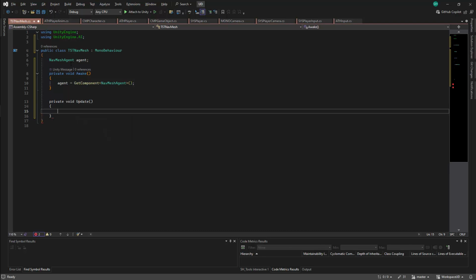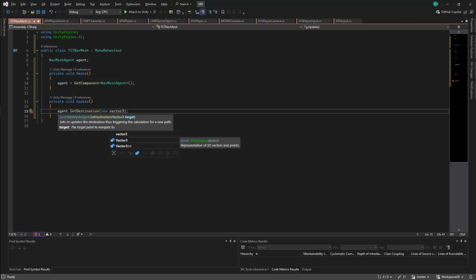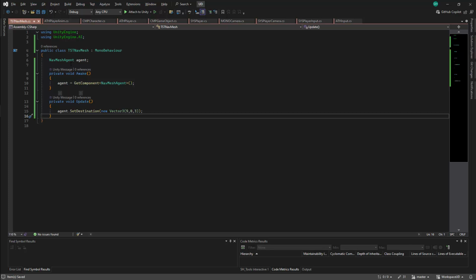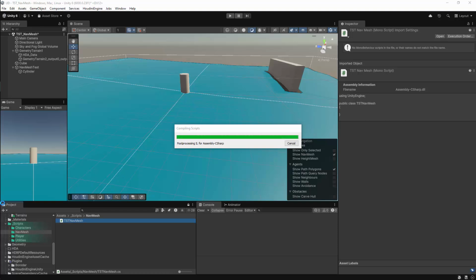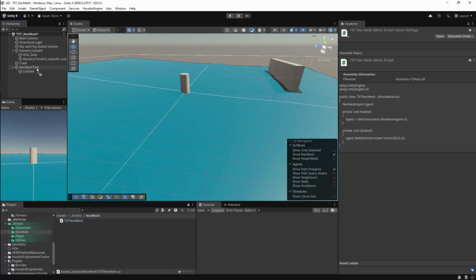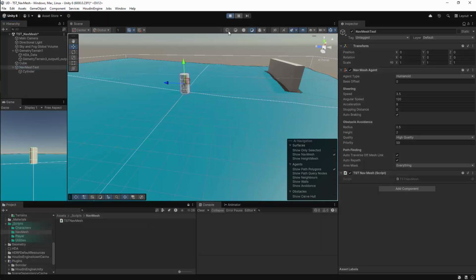Next I'll have the Update method, and this is what will be called every single frame. Here I will update the NavMeshAgent, and I'm going to update the agent's destination. This will be done using the SetDestination method. The argument here will be a Vector3, so I'll specify this with new Vector3. Here I'll give this a random destination, in this case 9 in X and 3 in Z. I can save the script and we should now be able to test this. The script can now be added to my NavMeshTest game object. I should now be able to test the scene, and when I press play, my NavMeshAgent should move.